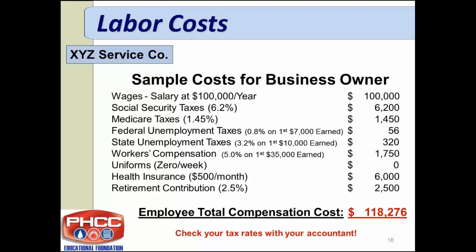Doing the same set of math that we did a few moments ago, throw in the Social Security taxes, all the other information. I left out uniforms for this business owner, figuring that he had a few hanging in the closet anyway. So we get to a total compensation cost for this business owner of $118,276.